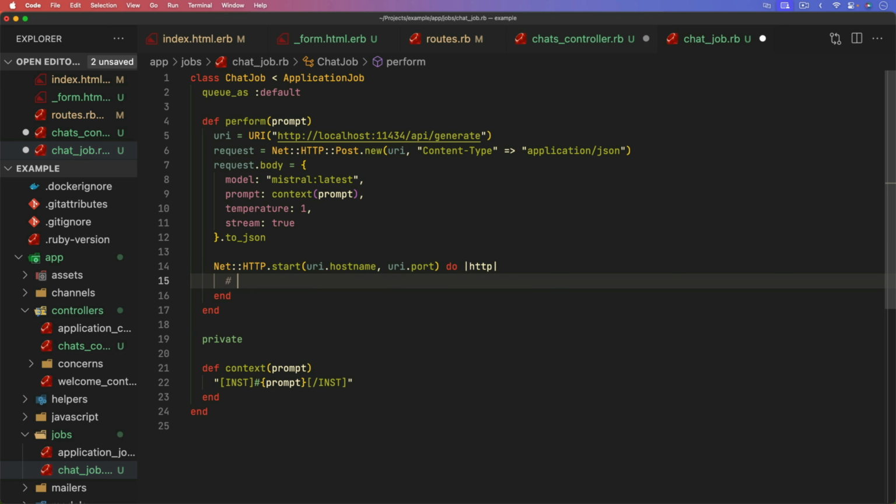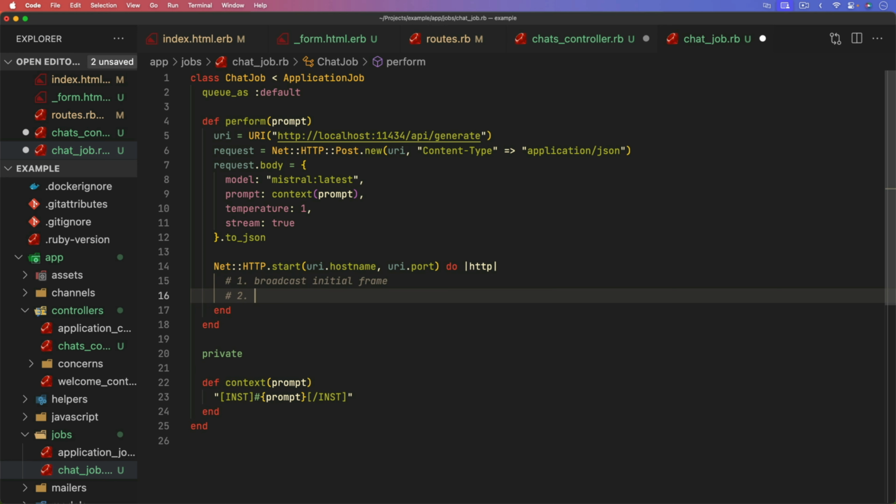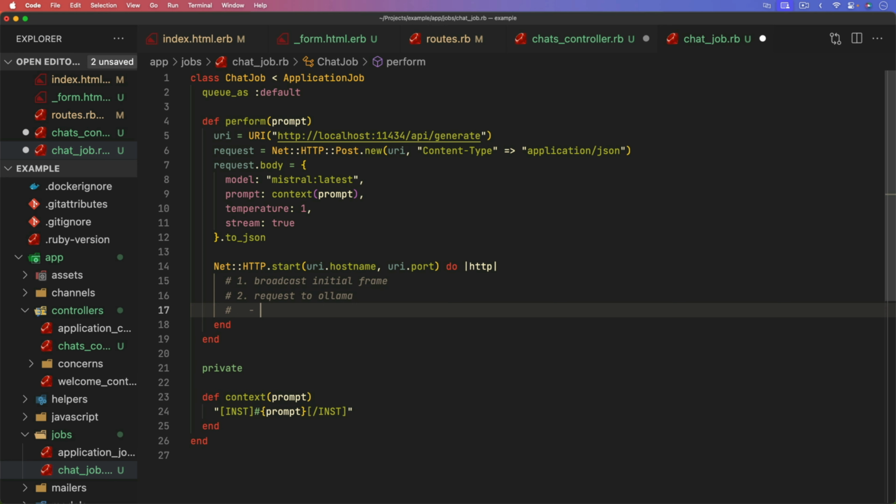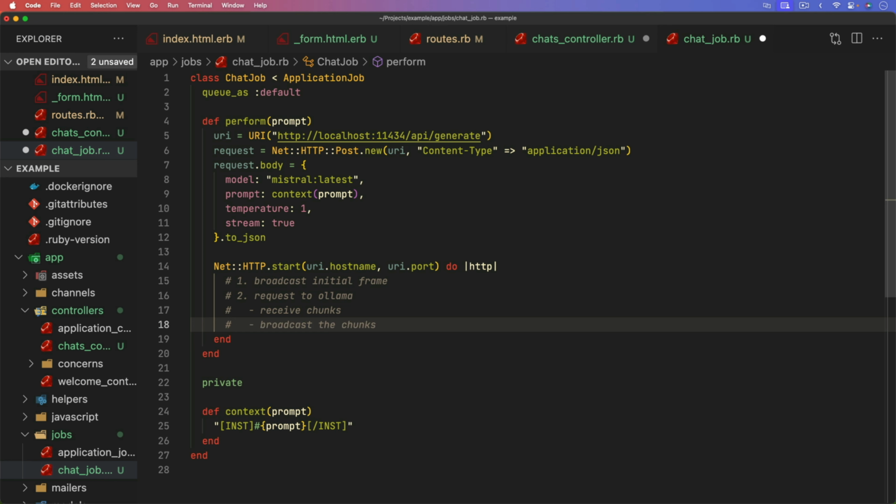The first thing is that I want to broadcast an initial message back to the user on that page, and that broadcast is going to be the initial frame. And then we need to make the request to Ollama, and as a part two of that request, we're then going to receive the chunks, and then we need to broadcast the chunks back to the browser.